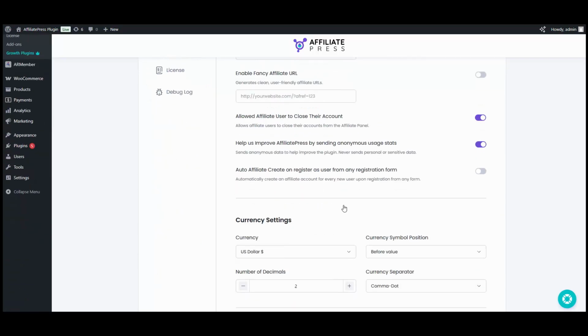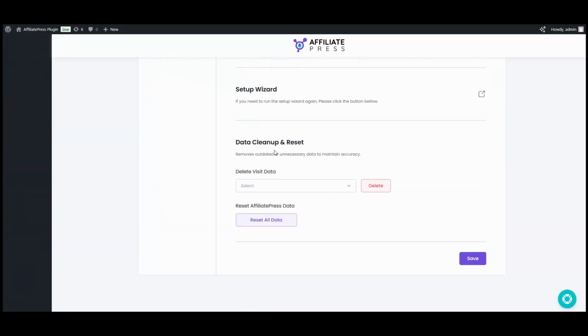Scroll down to the Data Cleanup and Reset section. First, delete the visit data by selecting the desired duration. Affiliate Press provides multiple options. Select according to your needs, then click the delete button and confirm. The data has been deleted successfully.